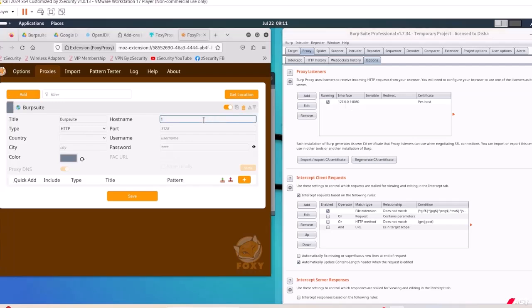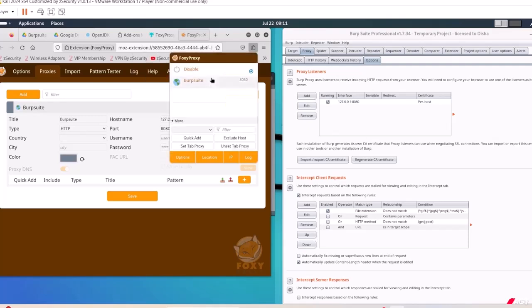So host name is 127.0.0.1, and the port number is 8080, and save it. That's it. Now the WebSuite option will appear here. Just click on it. That's it.